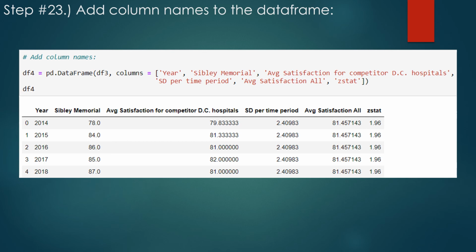And then we're adding column names to the data frame. So we're adding year, Sibley Memorial, average satisfaction for competitor DC hospitals, standard deviation per time period, average satisfaction for all the hospitals, and z-stat. So that's shown in this table here.